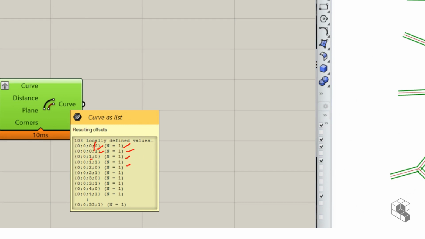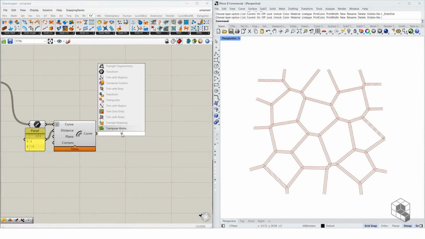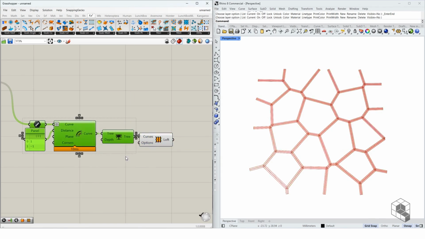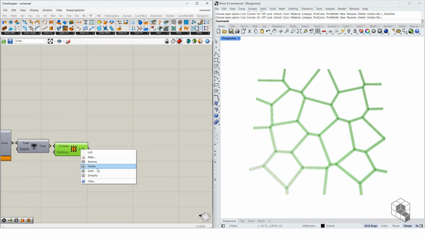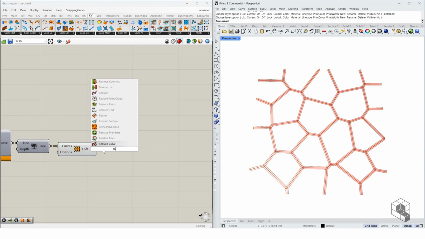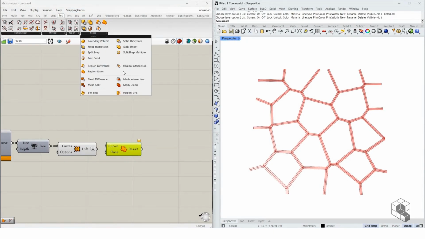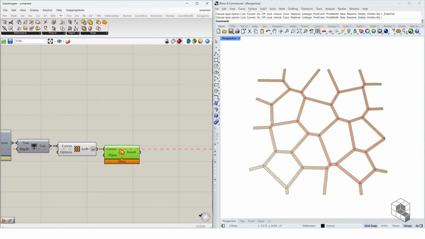So in order to loft these, we need to get rid of this branch so that these are grouped together. We do this using trim tree. So now we have both the positive offset and the negative offset in the same branch. Use loft, flatten this tree and use something called region union, which could be found under intersect, shape, region union.